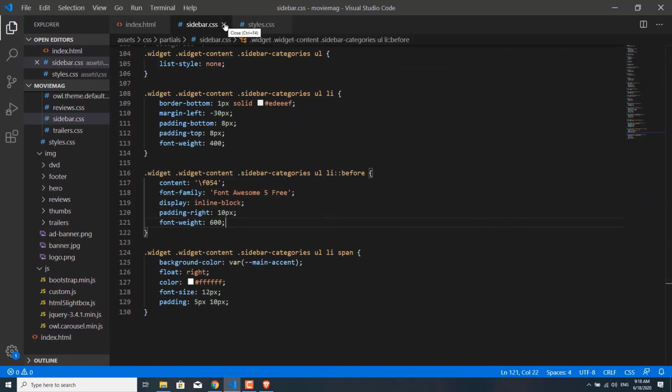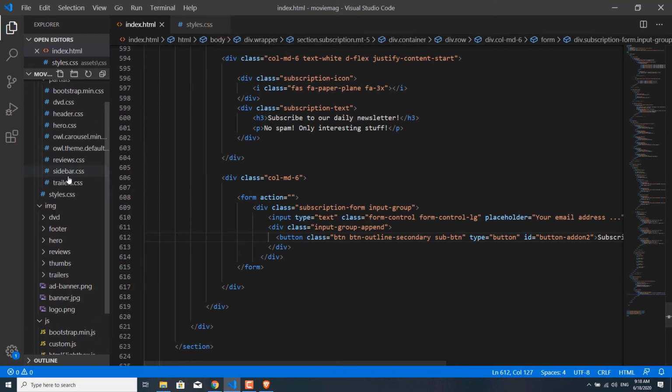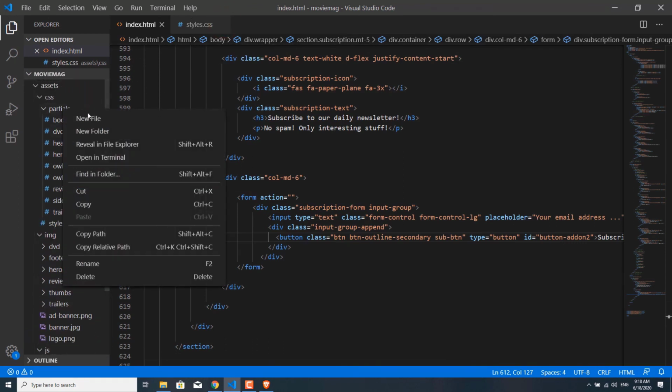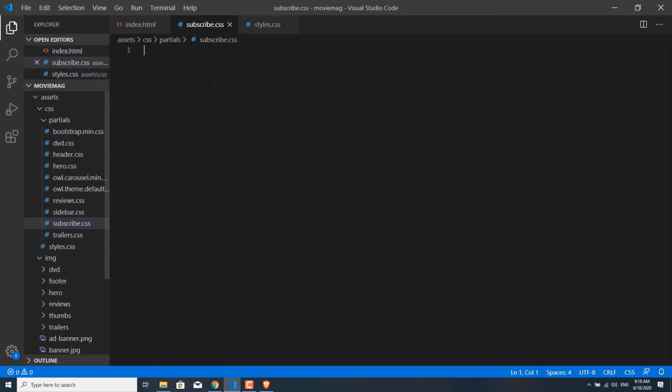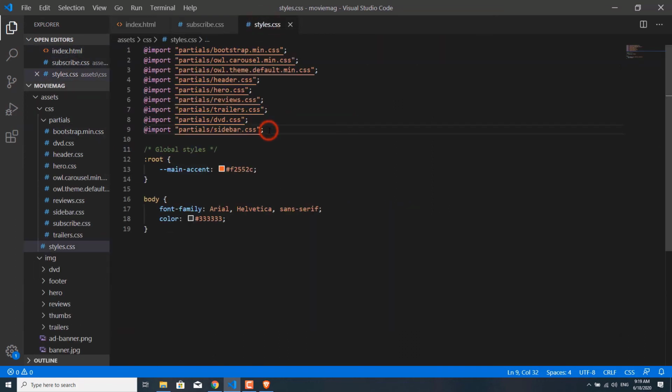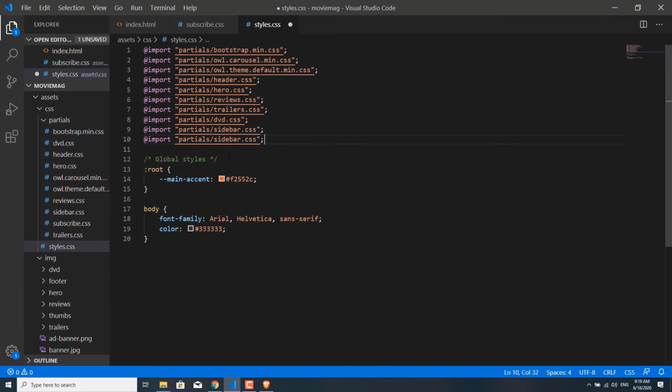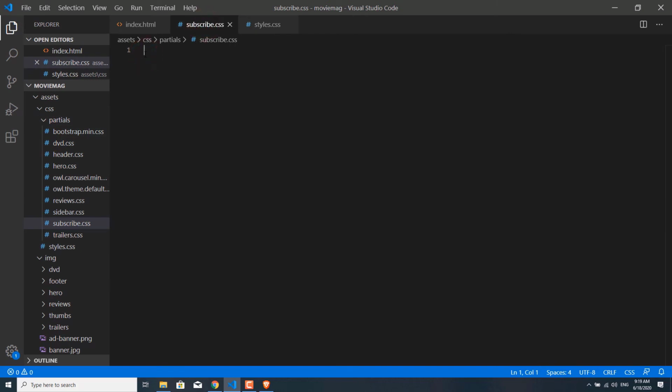Okay, we won't need this sidebar.css, but we will need to create a new partials, and let's call this subscribe.css. Okay, and don't forget to include this in our main style.css file. Okay, and here let's start styling it.